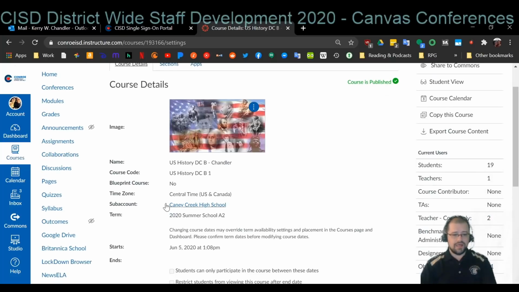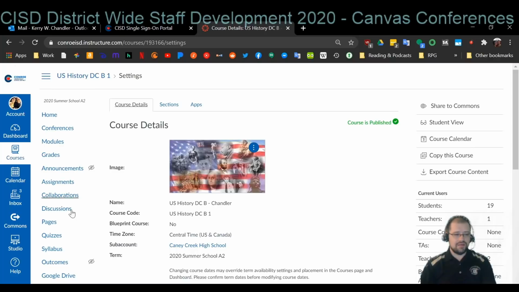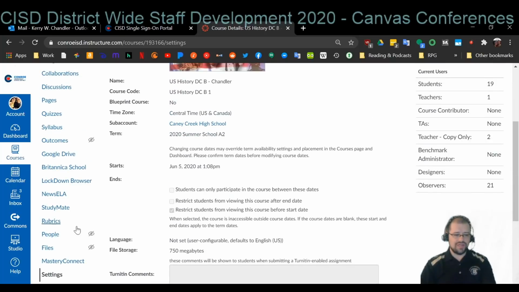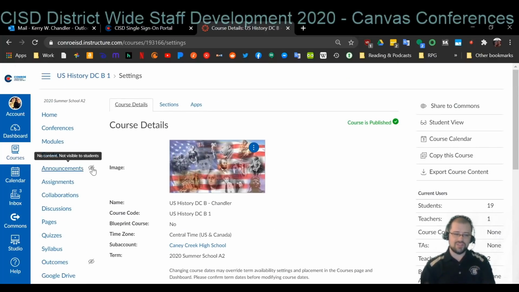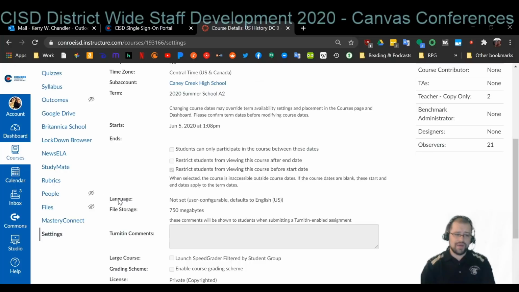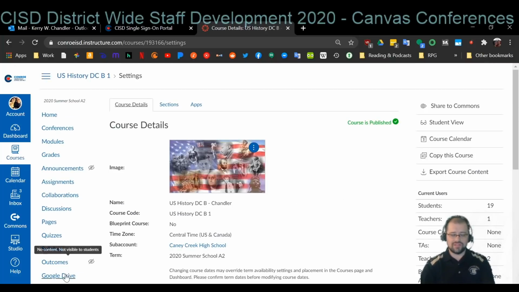But essentially you have all these tools over here: rubrics, StudyMate, Britannica School, Google Drive, and you see where the little eyeball with a cross line through it is what students cannot see. These are the things that were made invisible to students. I don't use the announcements page, etc. But anyway, all these things will be there in your Canvas course. And then when you go to settings and the tab called navigation, you're able to drag them to whatever order you want.